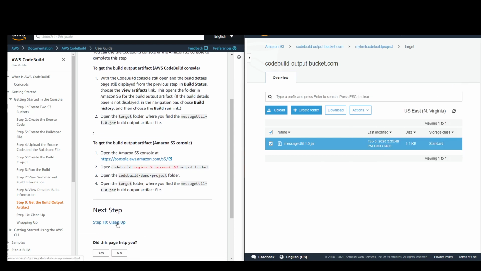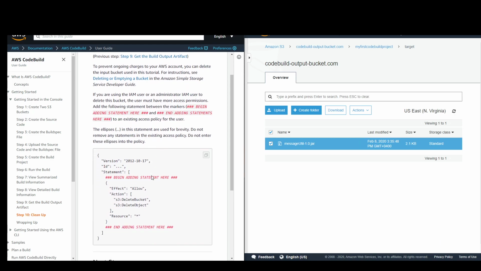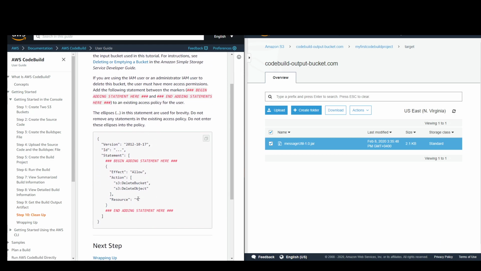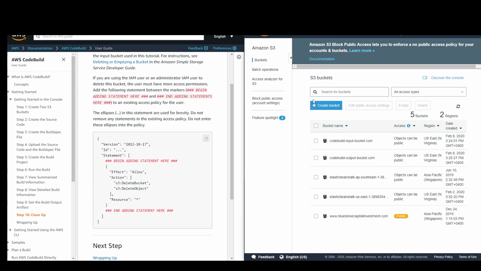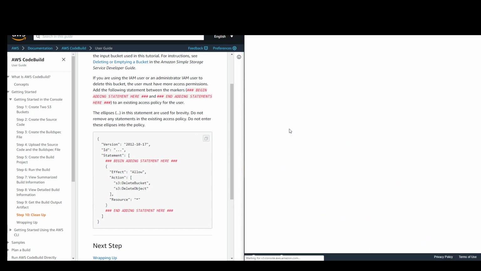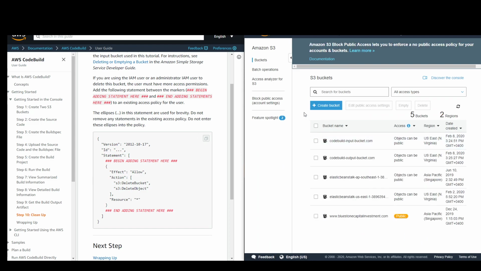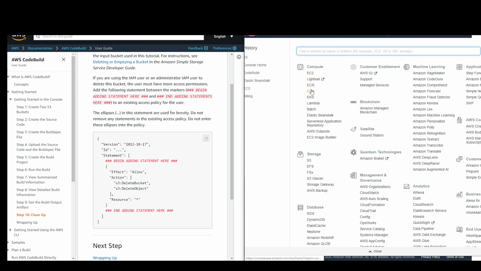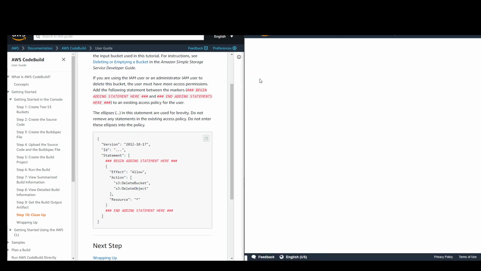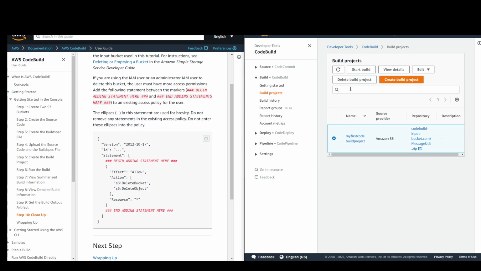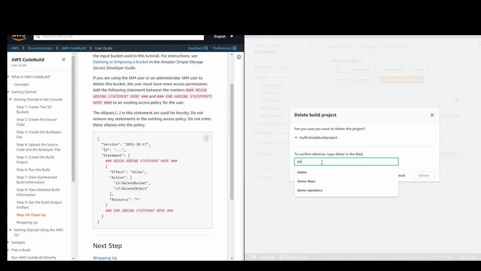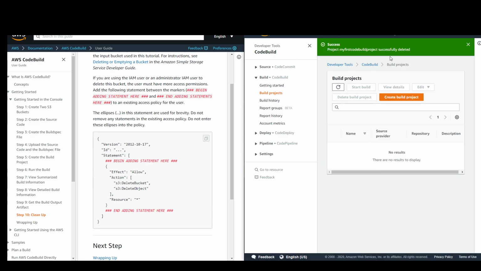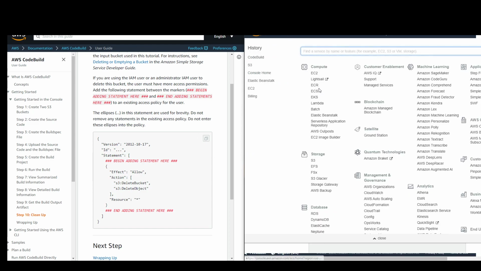So the next step is cleanup. In the cleanup, there is a way to delete all the resources with a command, but I will delete them with the GUI. First I will delete the CodeBuild project. Go to CodeBuild, select it and delete build project. Type here delete. It's successfully deleted now.